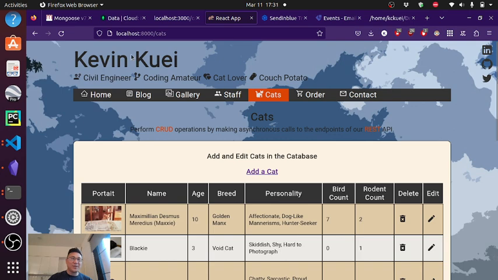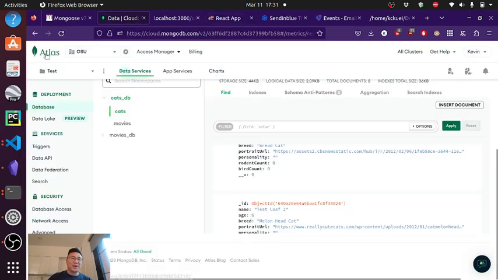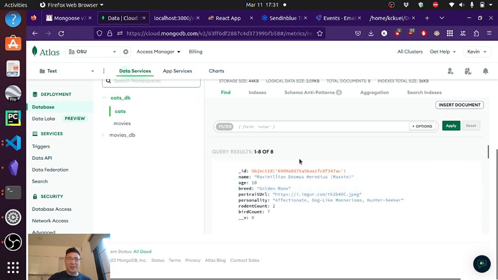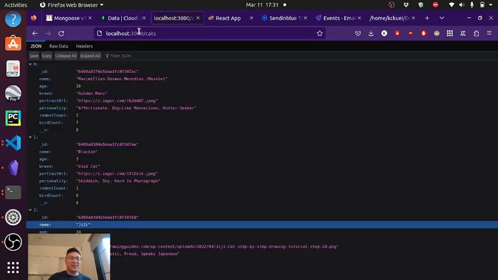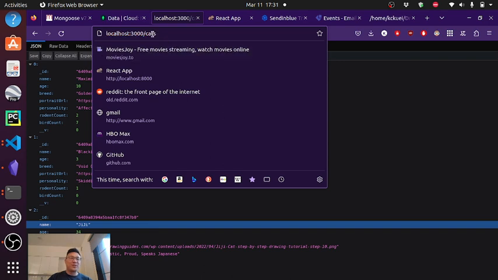So just to sort of walk you through, this is basically the web browser GUI for basically MongoDB running on Atlas. And so I have my CATS database here, and then you'll see here I basically have 8 entries, including Maximilian Decimus Meridius. And remember, I have my backend running on localhost 3000.